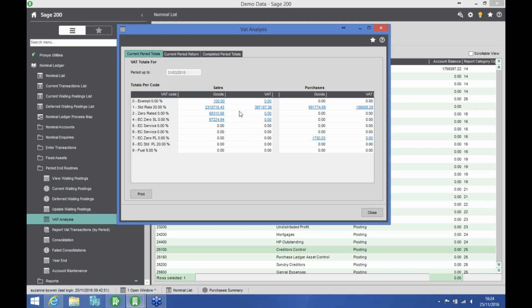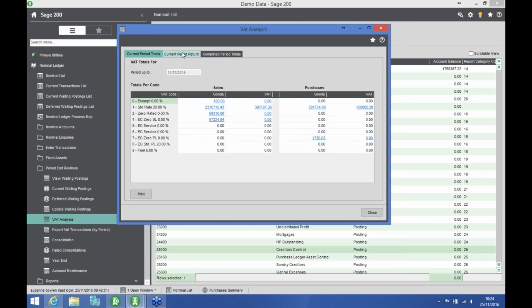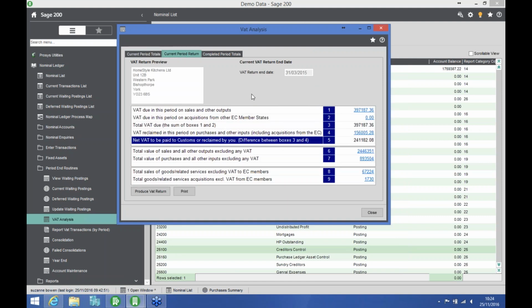If you notice they're blue hyperlinked fields, if you just click on one of those, it will show you all the transaction details associated with that particular figure on the front screen. And you can right-click, you can export this to Excel, you can print it out for your records. However, all the work really is done through this tab here, the current period return.